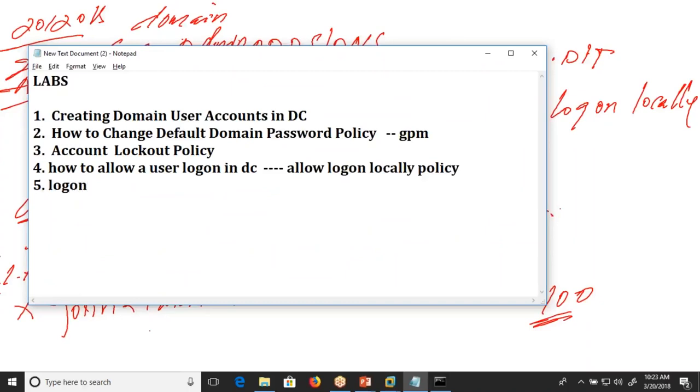Log on to. This is 1. The 6th lab is log on hours. These 2 practicals you have to do by yourself. Okay. But I will show you what is the use of this one. Log on to and log on hours.